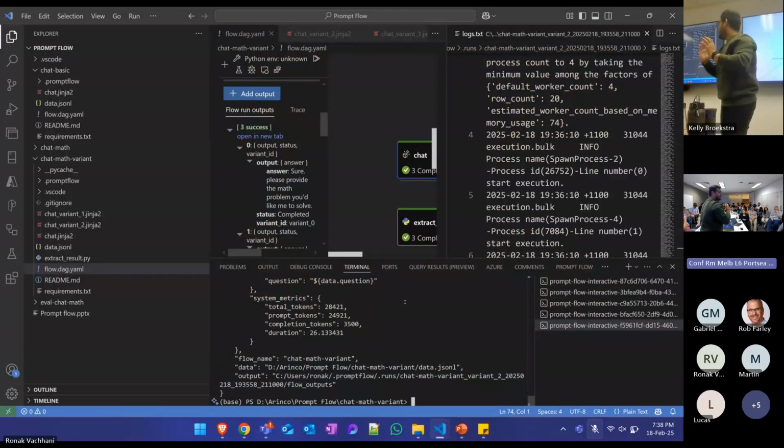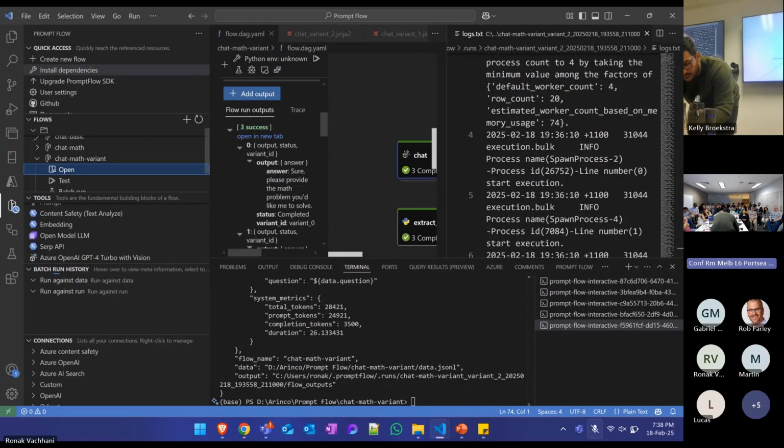Now you have done this, but as Rob pointed out, some of the answers are different, some of the answers are incorrect. How do you evaluate that? So I've built a separate flow for that, which is, I'll close everything for a second.